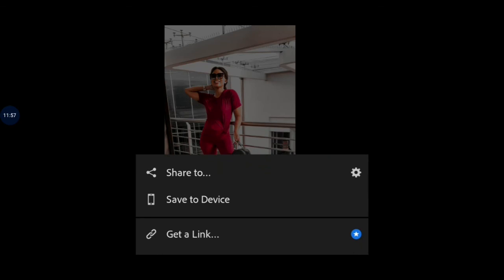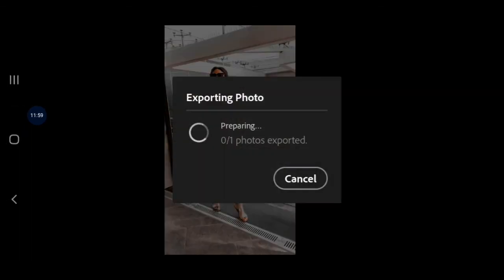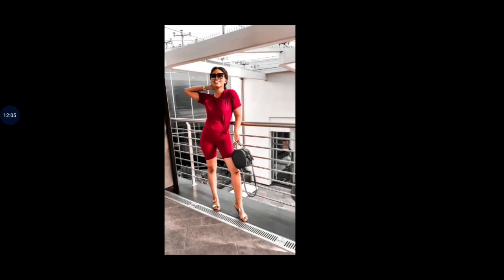And yeah, I just need to save it to device, so it's exported. So yeah, once I've exported it, I'm happy with it.